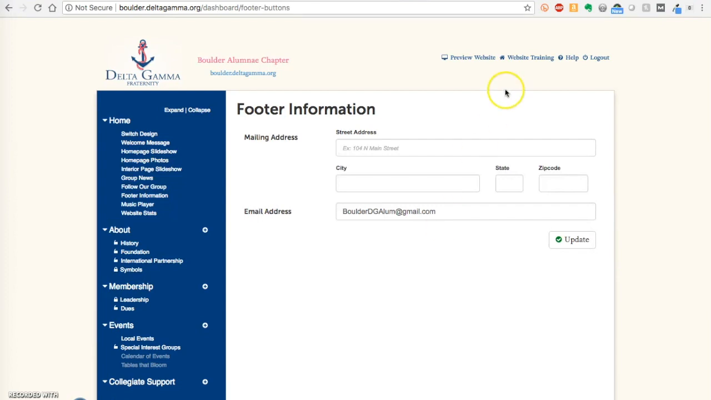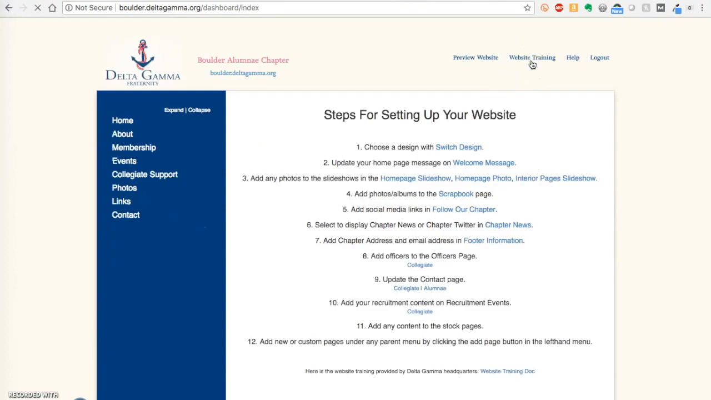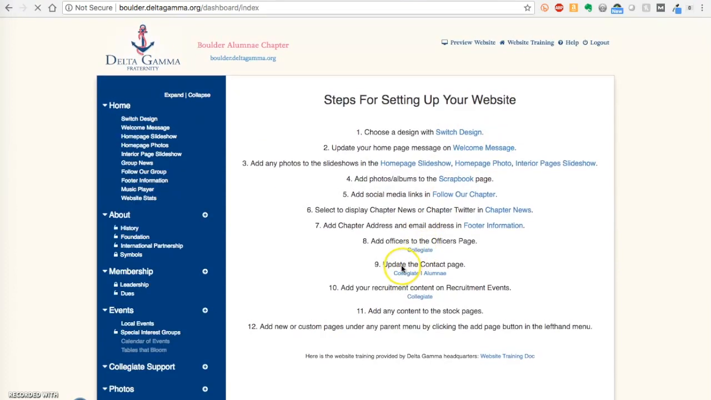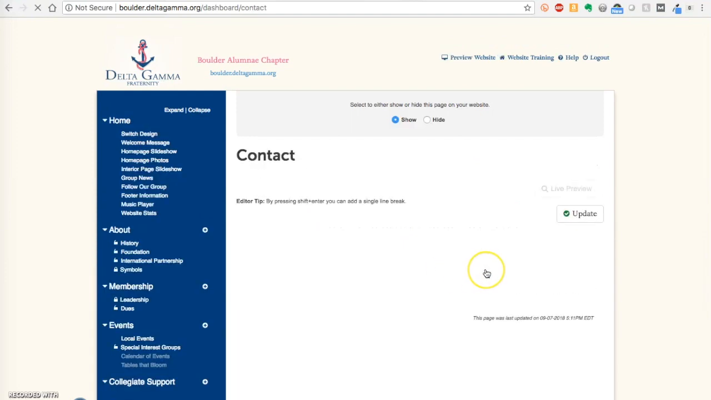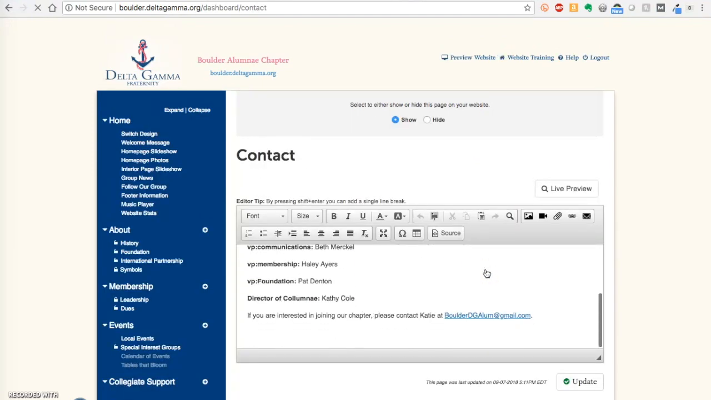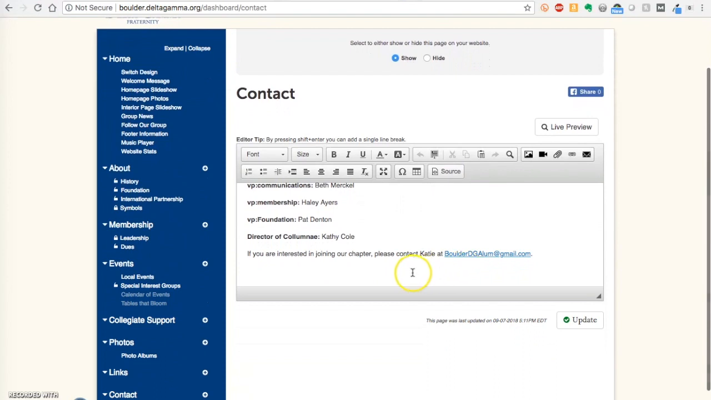Next, you should add information to your Contact Us page. It's entirely up to you how much you want to share. I recommend listing your officers, and if they agree, sharing their email addresses. At the very least, make sure that that general group email you created is listed.